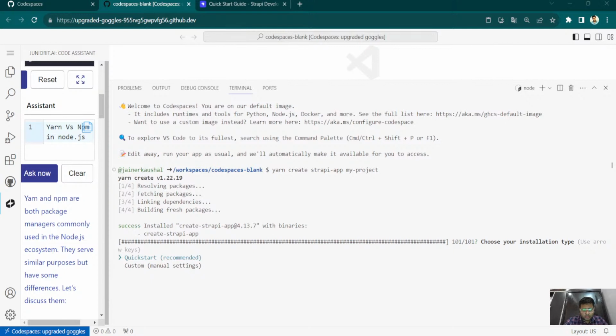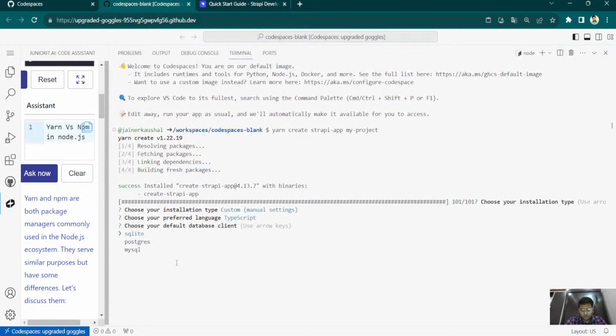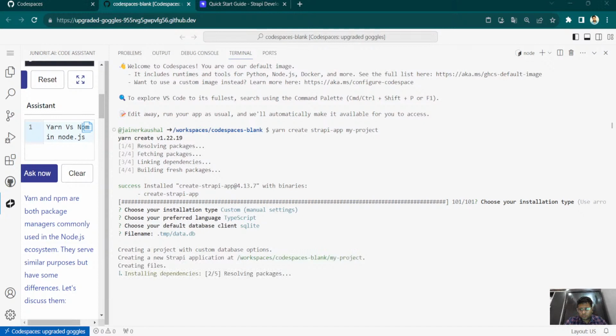So I'm going to use the custom manual installation, and we are going to use TypeScript because it's better and harder than JavaScript, and as a full stack developer we are going to use the hard way. And to choose the database client, let's first click on sqlite, and for the file name I'm going to just leave it as it is, just the default file name. We have used sqlite to save your time, but if you want you can do a comparison between all of these.